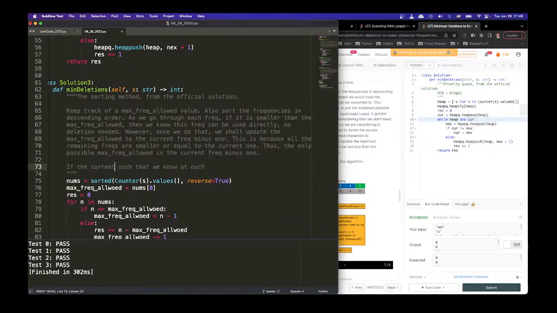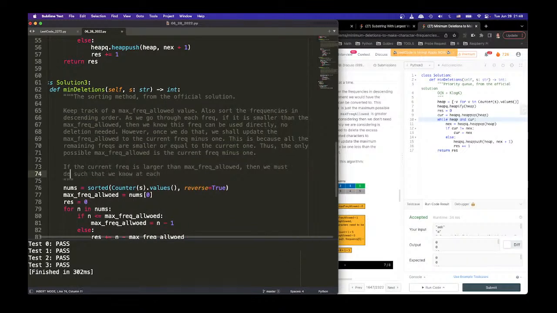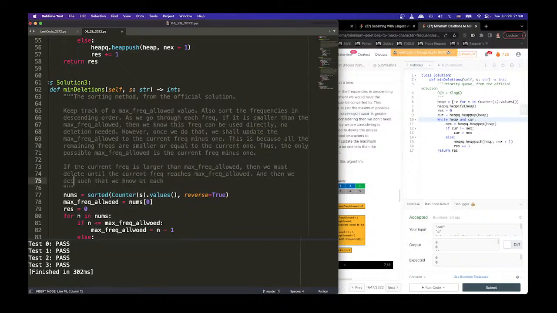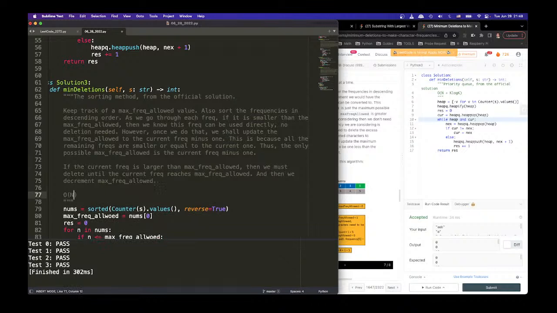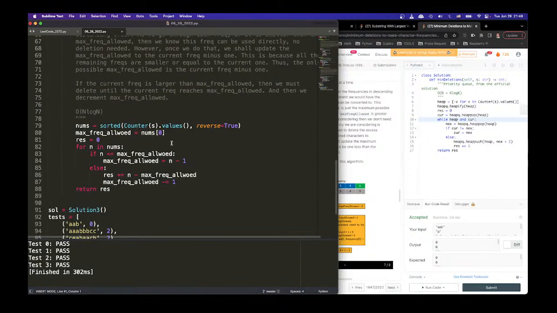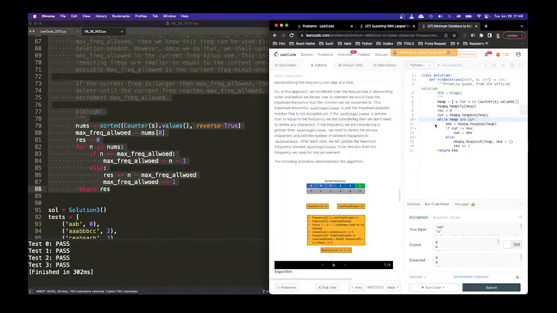If the current freq is larger than max freq allowed, then we must delete until the current frequency reaches max freq allowed. And then we decrement max freq allowed. So this is O(n log n), which I actually think is the best solution among the three. Straightforward. Okay.